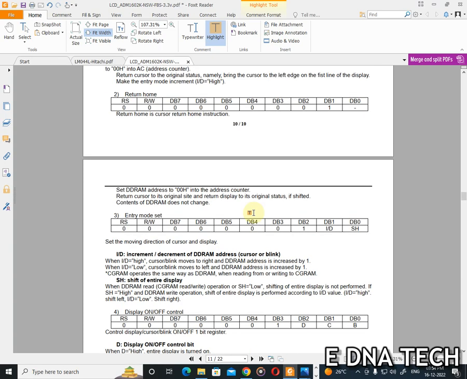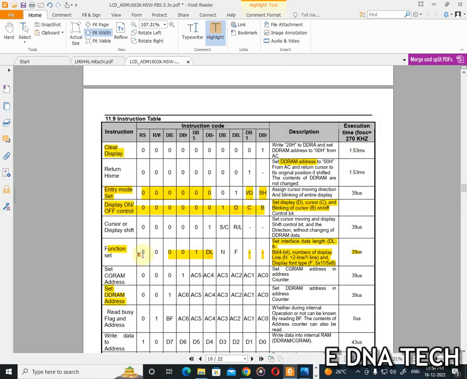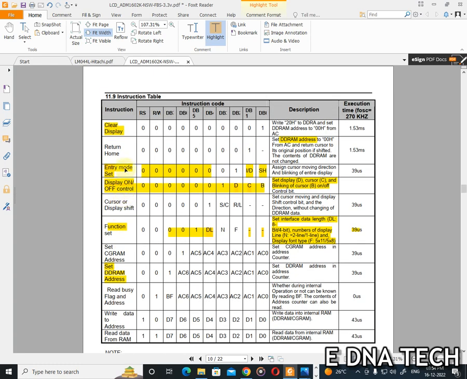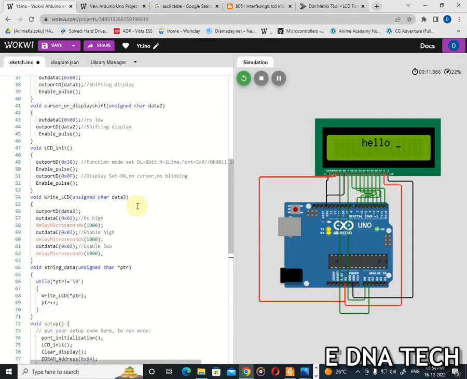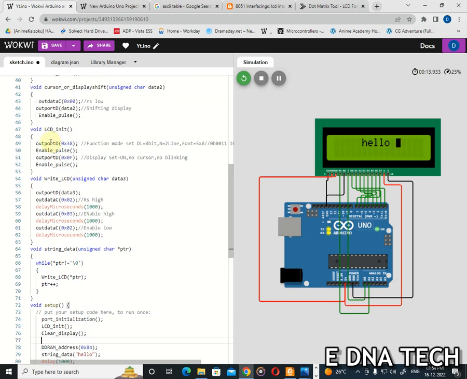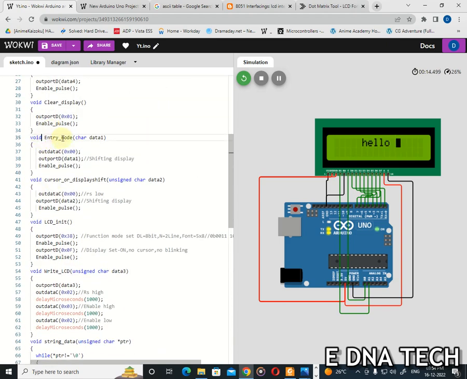The remaining command we want to discuss is the entry mode set. The only thing remaining is entry mode set. We are not going to discuss read data RAM or read busy flag. So the remaining one is only entry mode set. What is the entry mode set? Let me explain with this. I have already made a function for entry mode also.